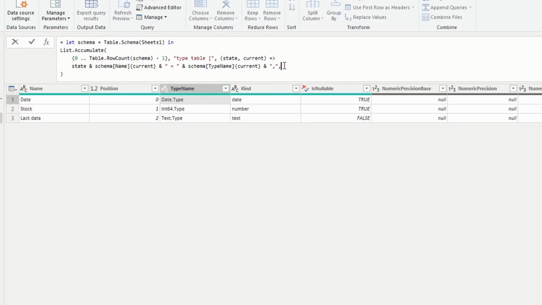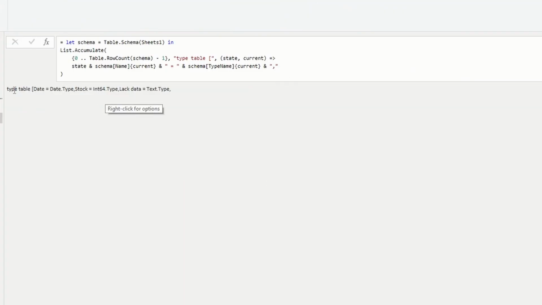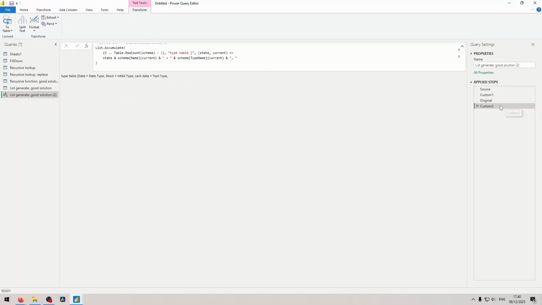But actually that should be everything. Yes, so now I have type table, square bracket, column name, type. Actually, I want a space after that comma. You don't need the space, but it makes it easier to read. And then this isn't everything, but we're just going to call this initial text because we're going to do a lot of fancy stuff. So making more steps is a good idea.